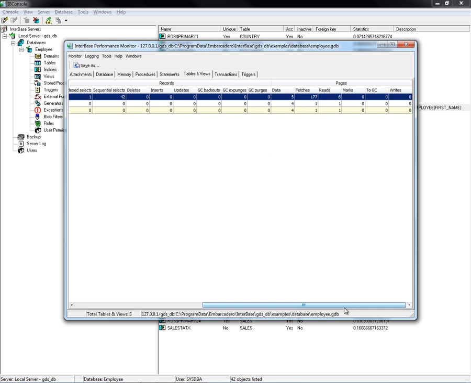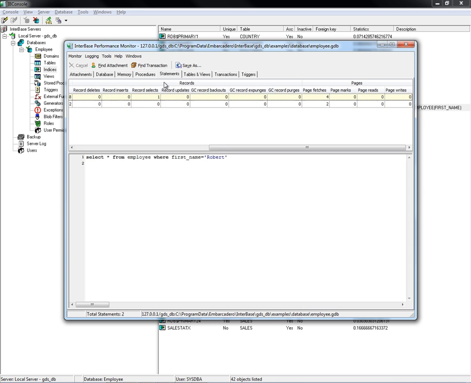You will notice that the same table, since we executed it twice, the statement that's currently running has the number of page fetches as 4. That is, now that there's an index on first name, the number of fetches from the database is only 4 pages instead of 88 pages.